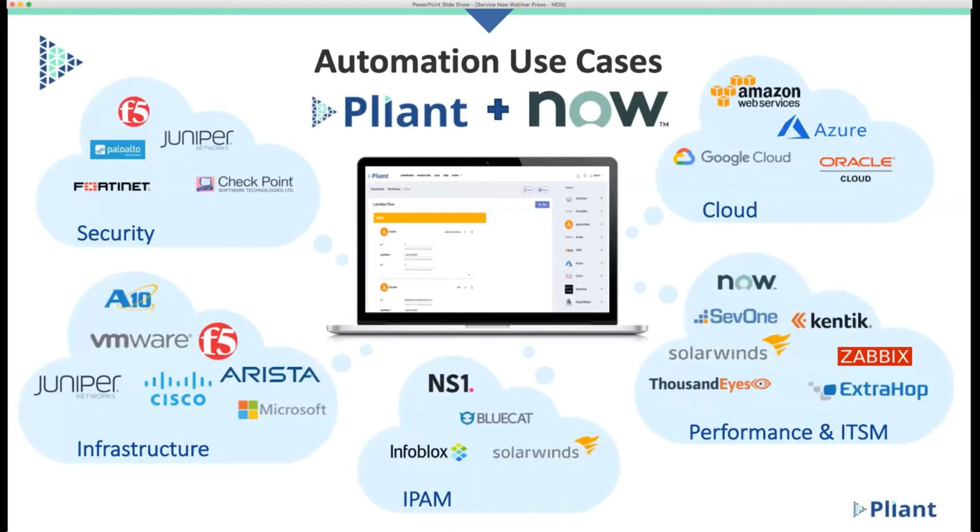And where we see ourselves really is, as I mentioned before, playing in the infrastructure space. So Pliant is a tool that allows you to easily automate infrastructure vendors, whether they're security-based like F5, Fortinet, Checkpoint, Palo Alto, whether they're infrastructure like load balancing, A10, A5, VMware, creating virtual machines, which I'll show you in a little bit, Arista, Microsoft, and on and on. We have the ability to programmatically interact with many, many different systems.